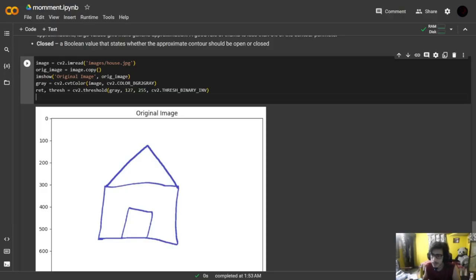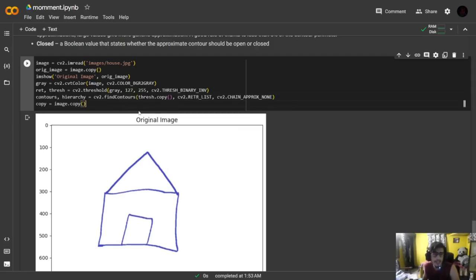Although we are not doing Canny because we are giving it thresholding here, you can use Canny also. It's your choice. I have shown you how to use Canny and how to use threshold. Then contours, hierarchy, equals findContours. This is the variable where the contours are stored. Then retrieval list and approx none, it will give all the points.